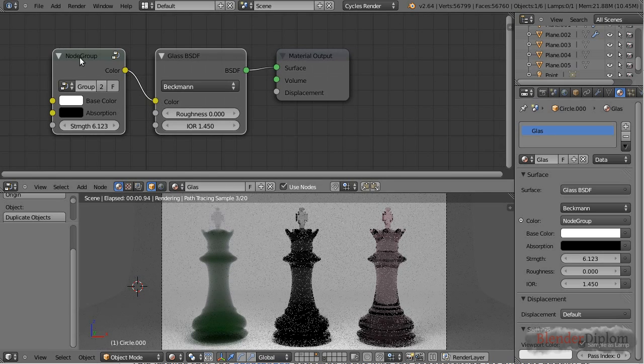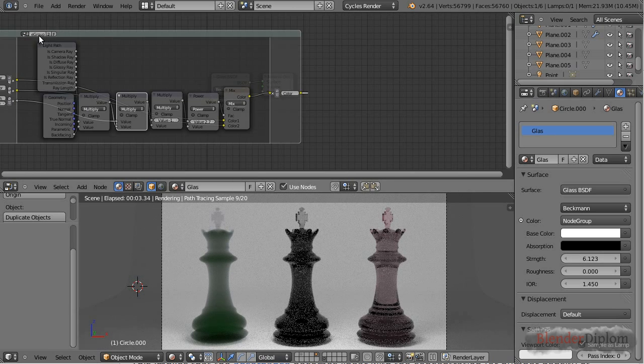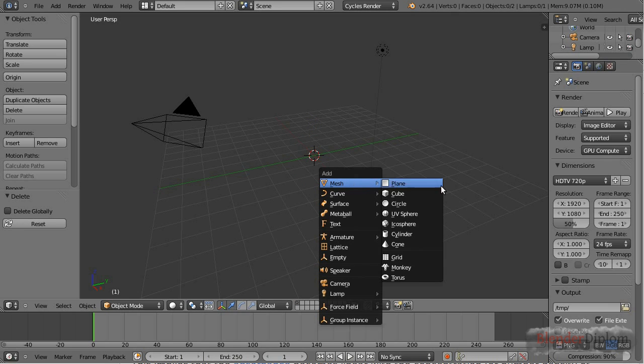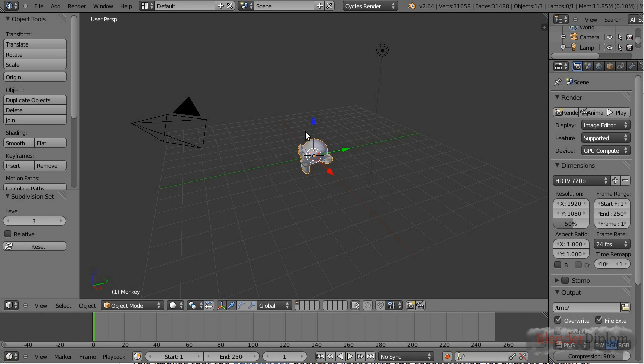Pretty cool, right? And let me go into a new node group one last time and call it something different, like absorption shader. So what else can we do with this new group we've just created? Well, we can use it in other projects. So let me save this for now, create a new project, and let's use Suzanne as an example.